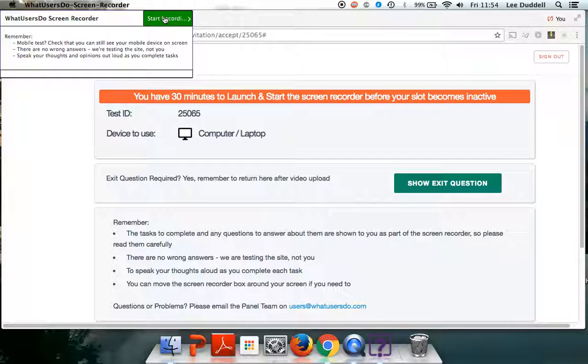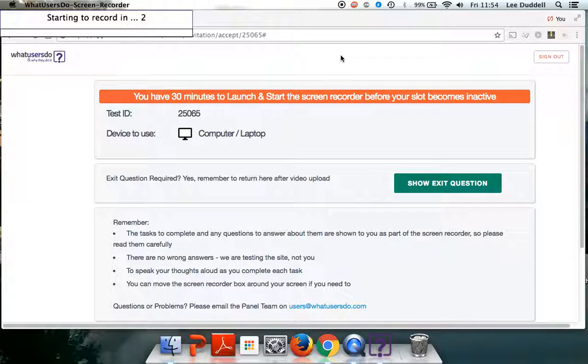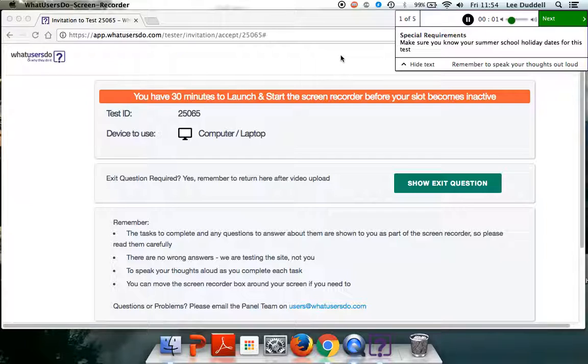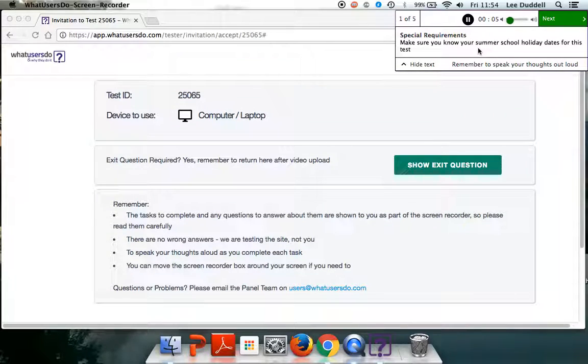So let's start that, and having done that, that will then reveal the first instruction that I need to follow. I've got a 3-second countdown, and then the recorder is ready to go. You'll see that I have, in the top right hand side of my screen here, the first of 5 instructions I need to follow, and you'll find that there are different types of instructions, and we're going to look at each of those within this test.